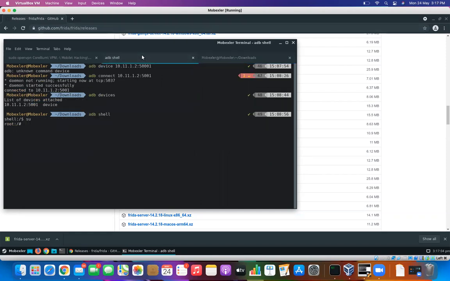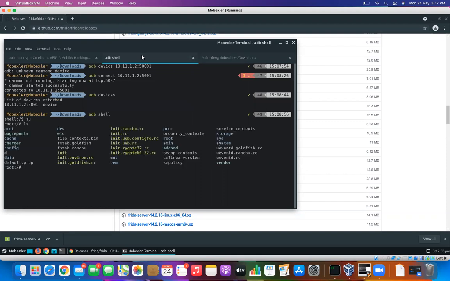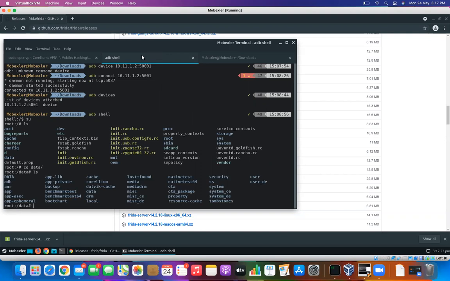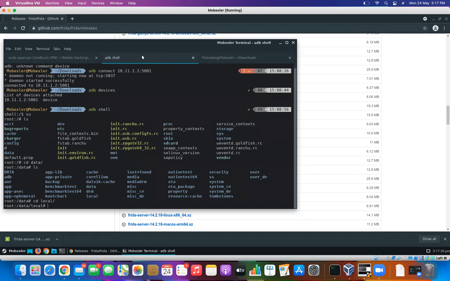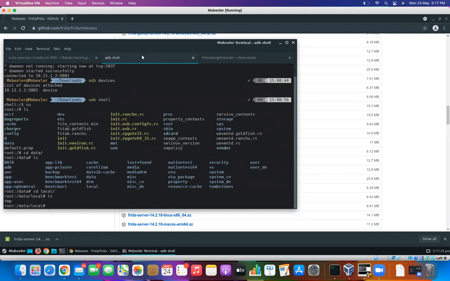Now what I have to do is basically push it up to the Android device so that I can execute from there. So let me quickly do ls over here. We have a folder named data. Let me go into data and let me quickly go into a folder named local. If I do ls over here, I only have a temp directory. All right.